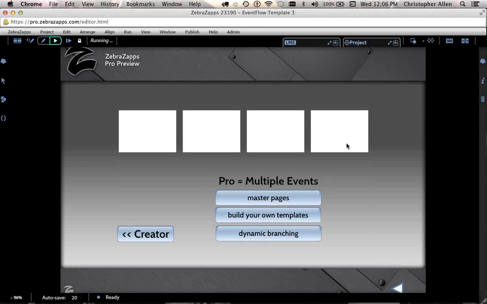We don't get master pages either in Creator, right? Right. I've got to say, it's one of my favorite things about Pro, these master pages that are so much more than just a background.